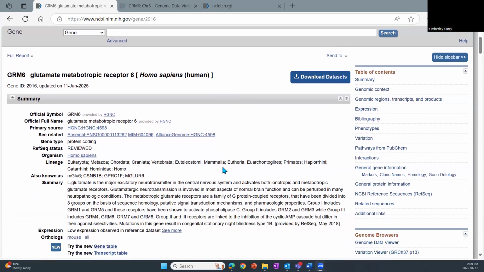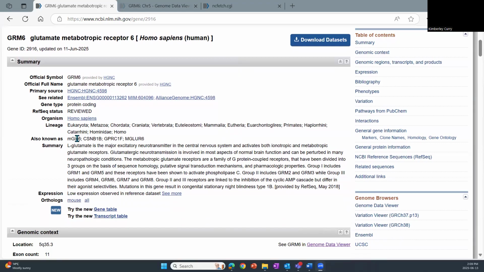And what you're going to be looking for on this page is information about alternate names for the genes. So there are sometimes alternate names. They'll say also known as. So here, for example, this gene is also known by these other names. And so I'll get you to write that information down.